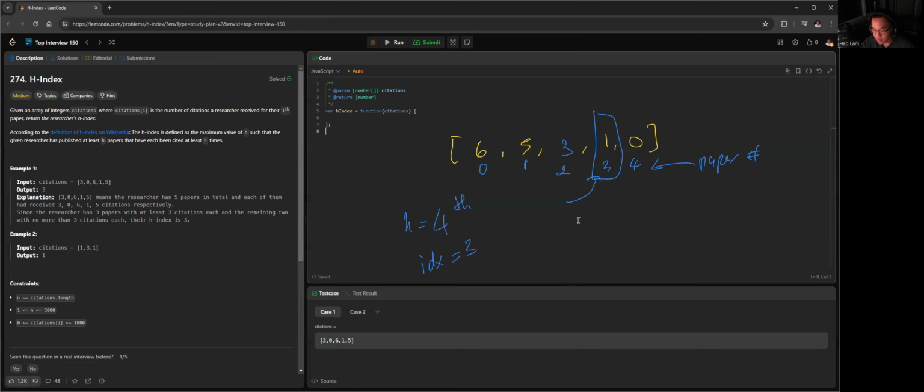If this element is valid, then everything before it will be valid because everything before it is larger. But if this element is not valid, we can just short circuit and return the index. So 1 is less than 4 here, so we don't have 4 papers with at least 4 citations. Because we stop here, we can just return the index. Luckily, because the index is 0-based, wherever we stop, we can directly return the index, reflecting the hash value. Okay.